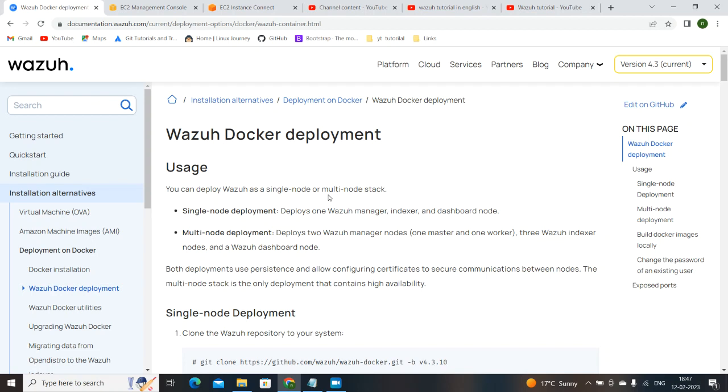In today's video, we will discuss and implement a demo: how can we run Wazuh on a Docker environment? We will do a single node deployment in which we deploy one Wazuh manager, one indexer and one dashboard.